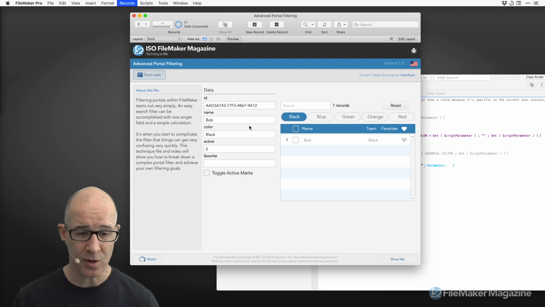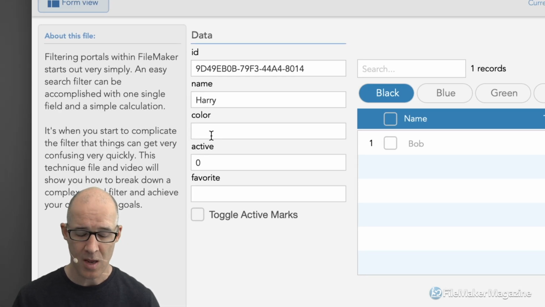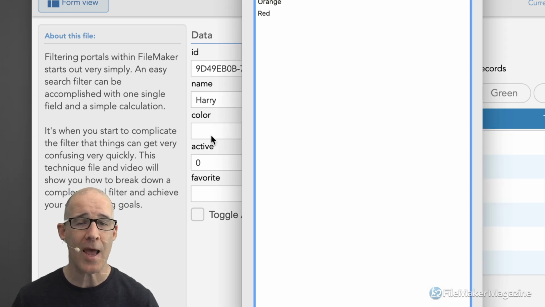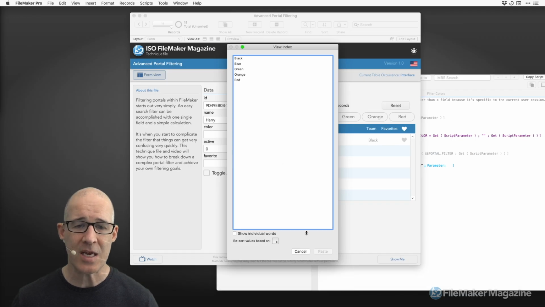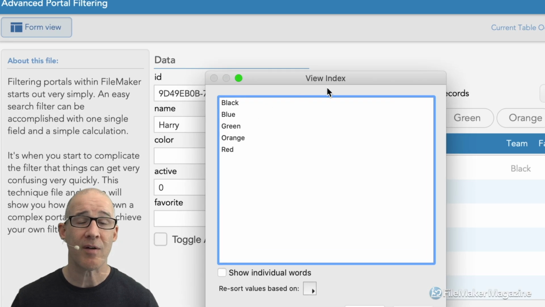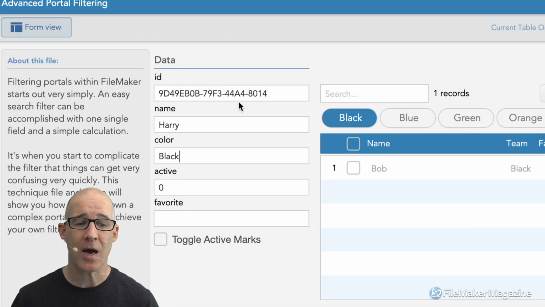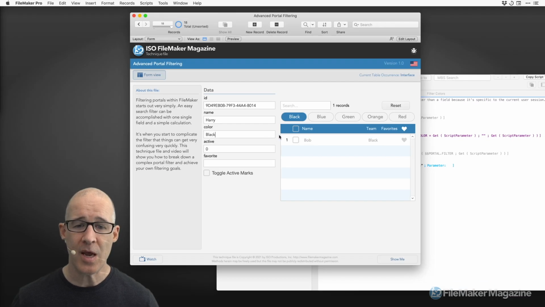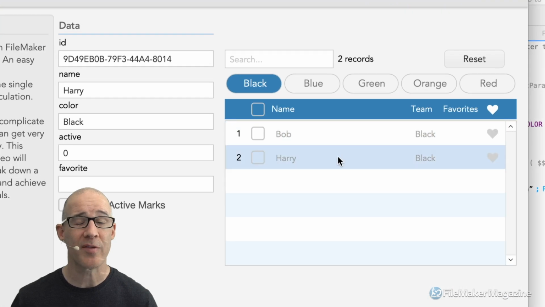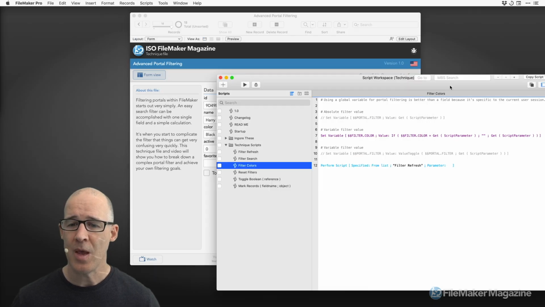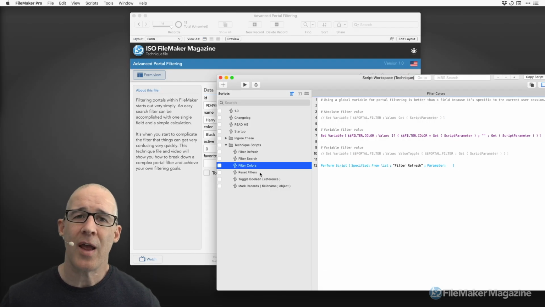If I added in another new record of Harry, and I put him in the color of black, which, here's a tip by the way, you can always get a list of all of the values that are in a current field by using the index, which is Command or Control-I. By bringing that up right there, I can see right off the bat, by viewing the index, that black is an option. I double-click and it enters in right for me, so I didn't even have to type it. And right away, Harry will show up in that portal. Super convenient. Pretty cool, huh? Also in here, we've got a reset script.